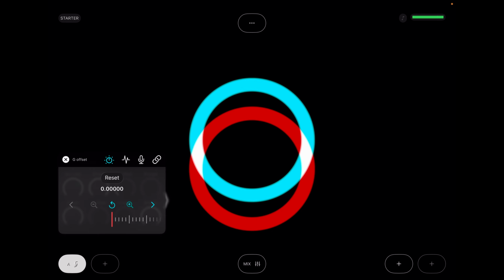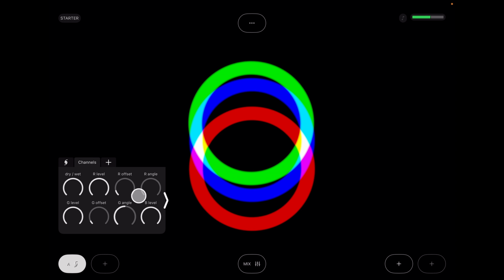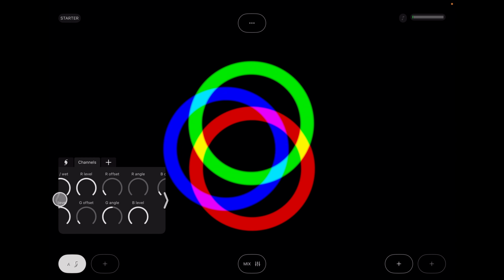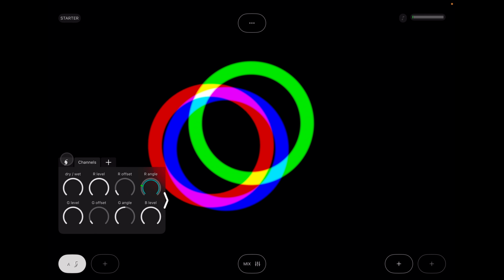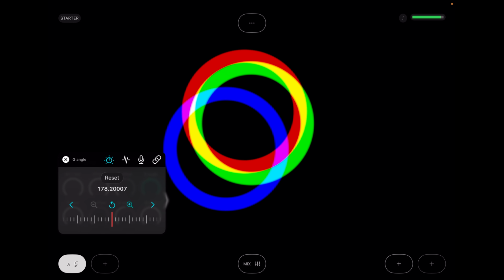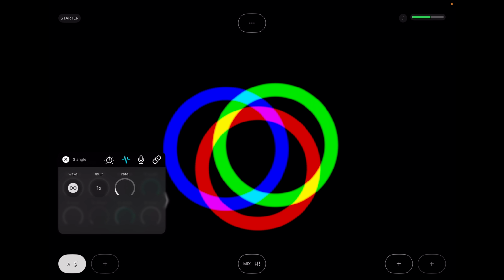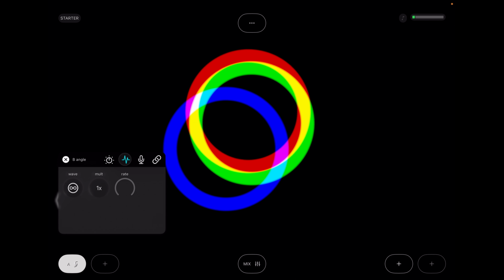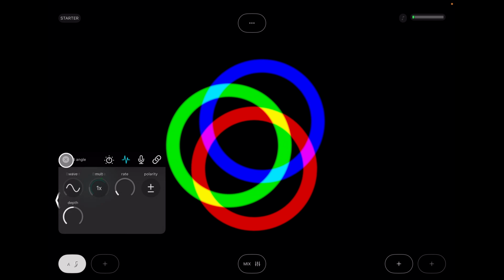And we can do the same thing with the green. But maybe I move the angle of the green to be up. And also with the blue. And we can modulate each of these angles to get some motion going. Maybe I'll do the green in the opposite direction of the red. And with the blue, maybe I'll use a sine wave so that it goes back and forth.